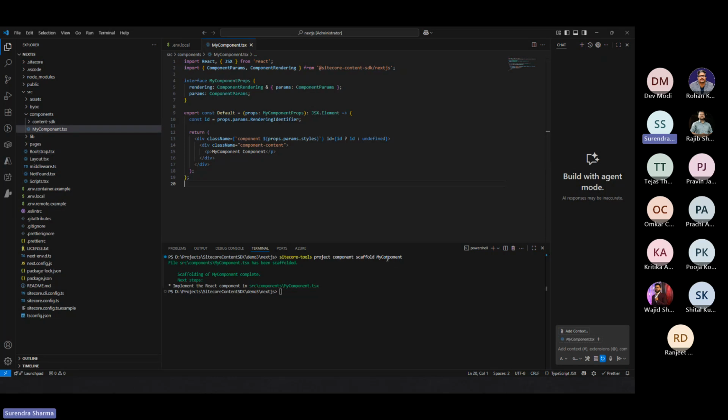So if you want, you can provide the folder here. Right now I have directly provided my component, so it's added into the component. If you want to provide it into the folder, then there is a trick here. For example, if I go there and I have another command that I want to add this component into the marketing folder. There is no marketing folder here.